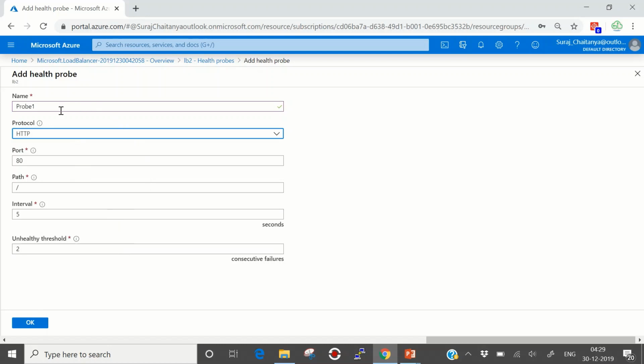So let's go through it again. This is the name of the probe. This is the protocol which I'm going to use. This is the port. This is the URI path. This is the interval between two different health probes, and this is the unhealthy threshold, that means the consecutive failures. These many consecutive failures should happen before your load balancer declares it unhealthy and stops sending traffic to it. Now let's select TCP.